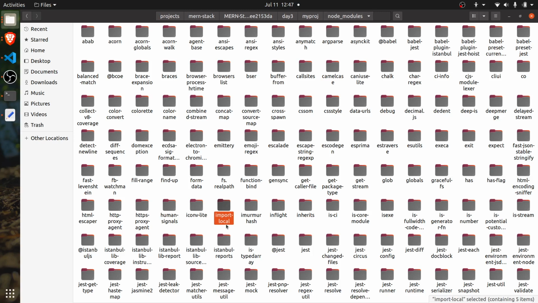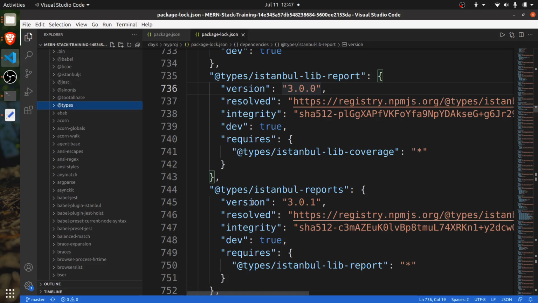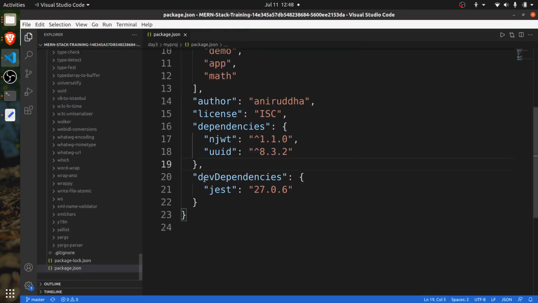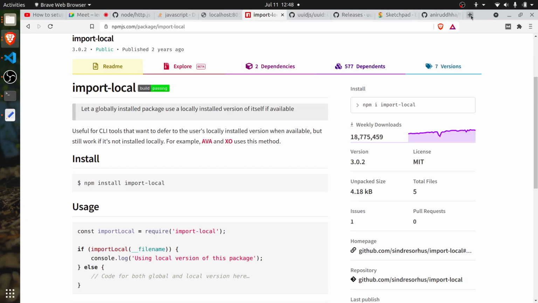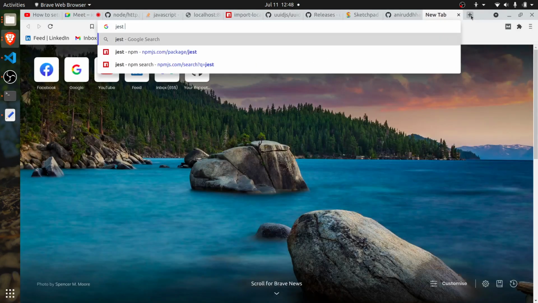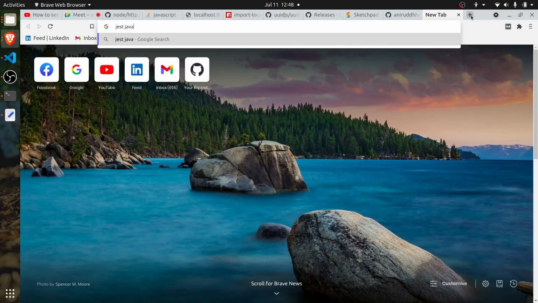Getting that, Pradeep? Sir, what is a dev dependency? What did you say? What is a dev dependency? Okay. Dev dependency is that dependency, jest. Now I'll show you jest. JavaScript is a unit testing.